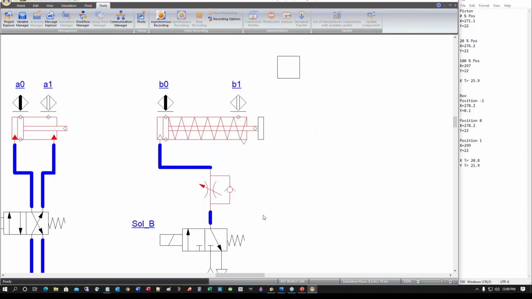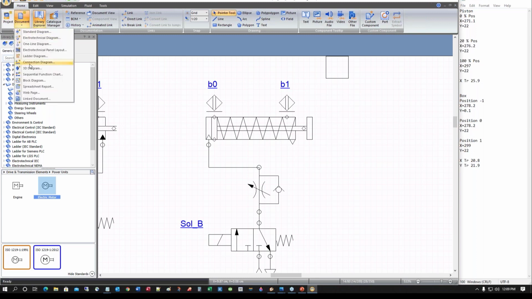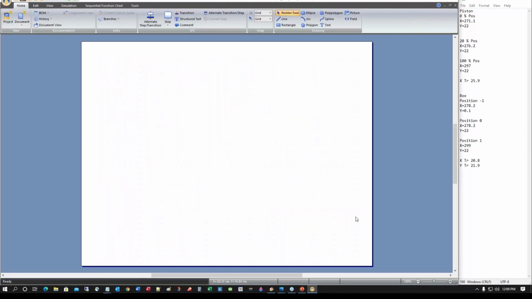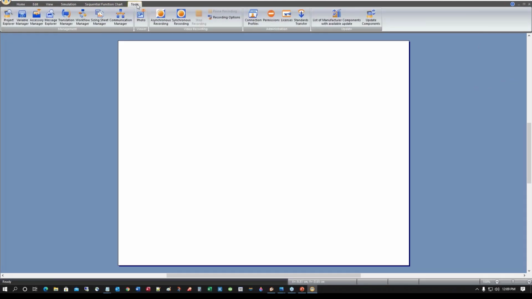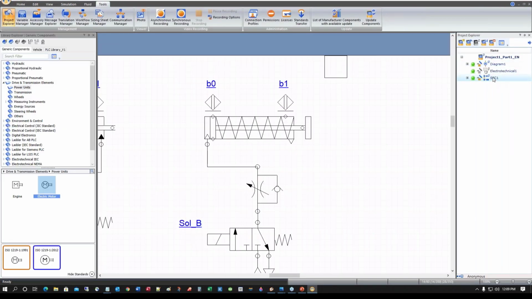To do it, we're going to use an SFC chart, a GraphSet. So for the SFC, we're going to come over here. We have to create an SFC program, so we're going to create a sequential function chart. Let me open this one, and then here on the tools, let me show my diagram and the SFC.